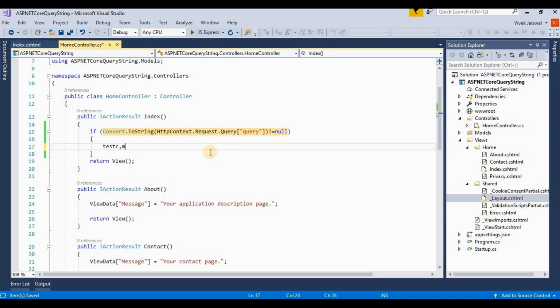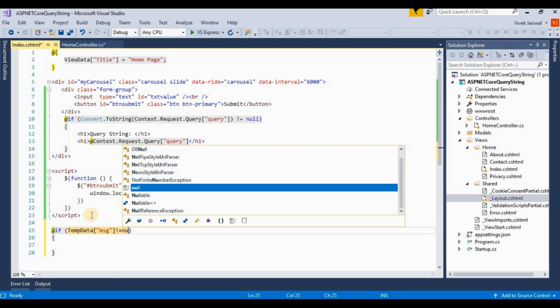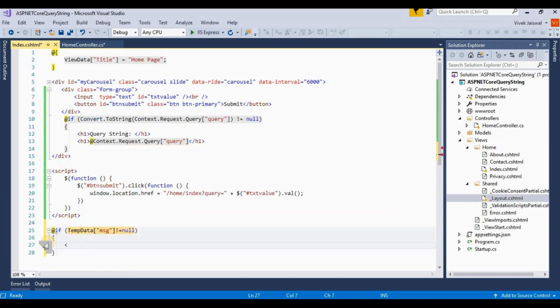Then we store this value into TempData, like I am writing here, TempData msg equal to this string value, and then here we access this TempData. If TempData is not equal to null, then we alert this message, alert this TempData.msg.